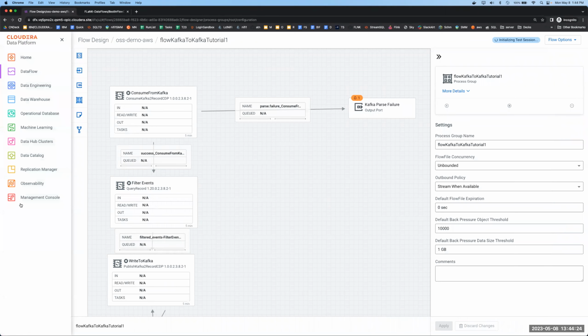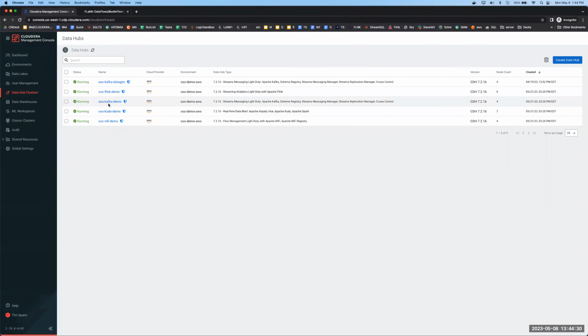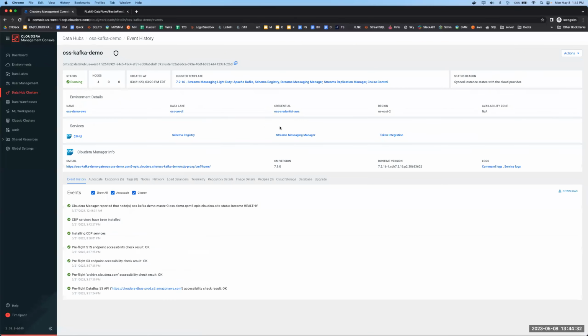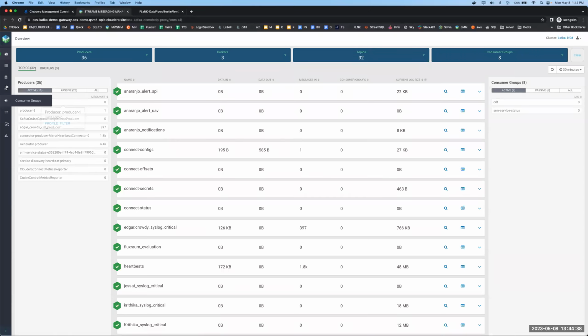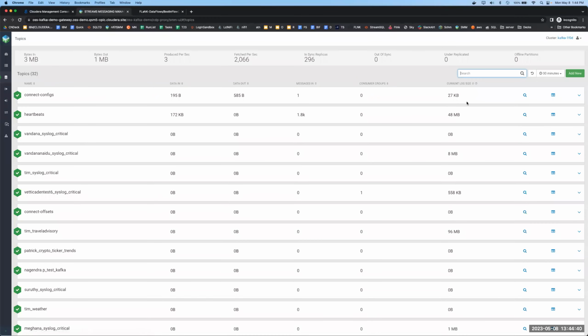So what we could do otherwise is go to Data Hub clusters. This is in the tutorial. And we are going to go to Kafka. We are going to go to the Streams Messaging Manager. This is how we manage things in Kafka. And we're going to go to Topics. And we're going to add a topic.